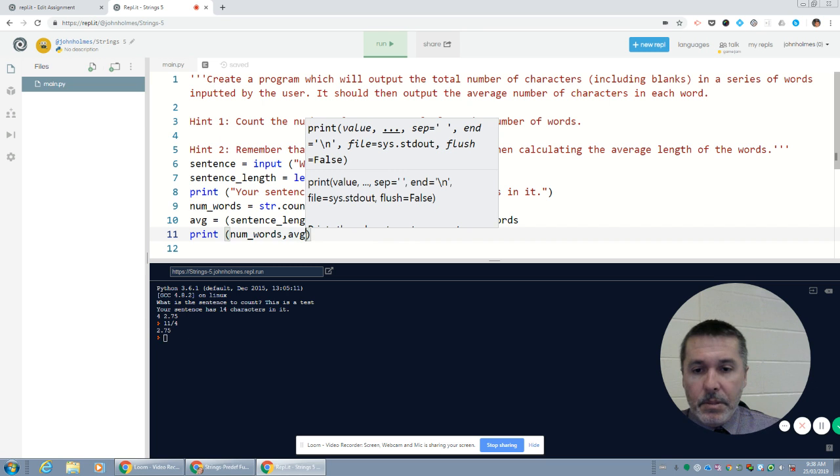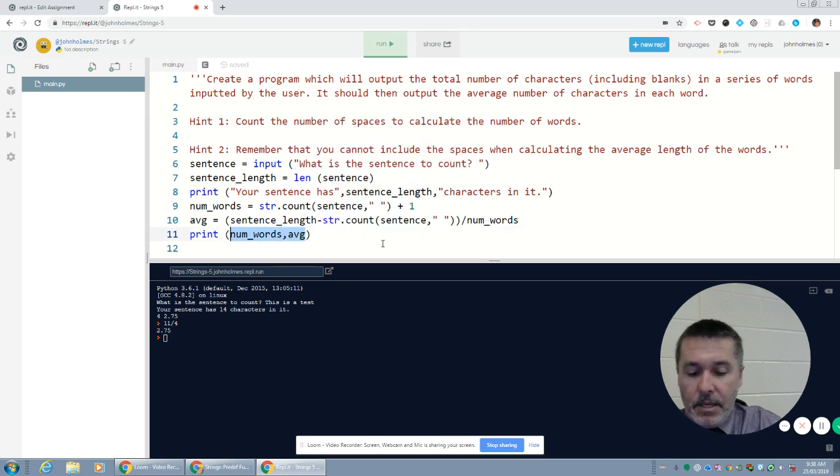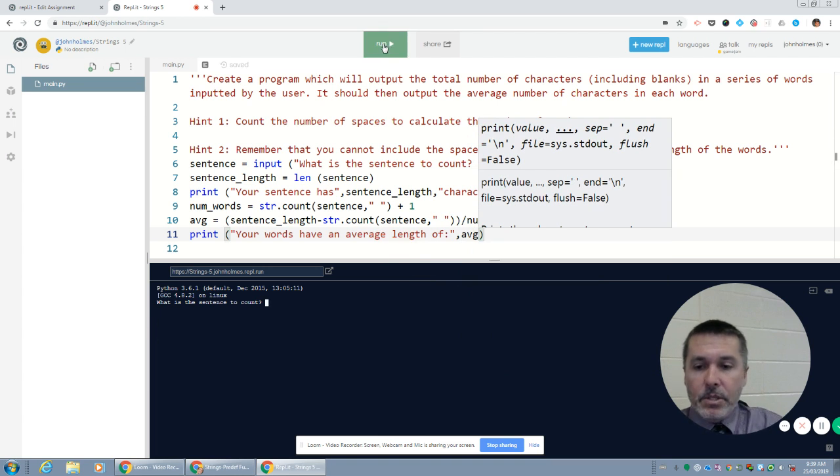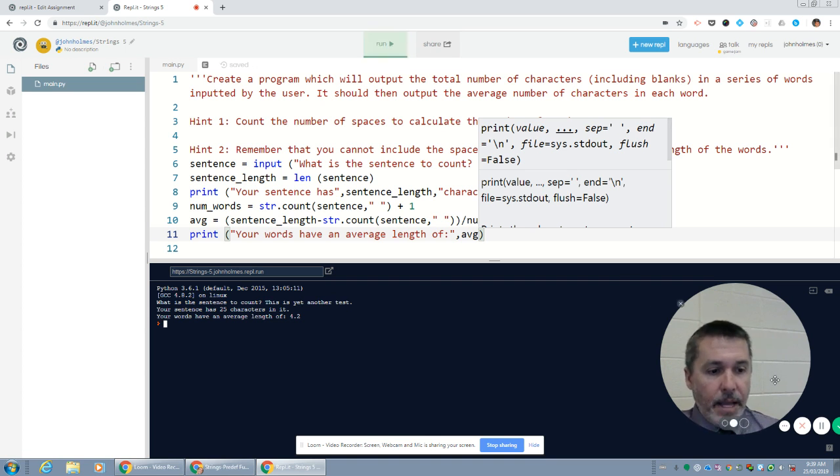So now I need to simply identify my output and say, your words have an average length of, and then I'll put my average value. So I'll run that one more time. This is yet another test. Your sentence has 25 characters and your words have an average length of 4.2. Okay, that's sort of how that could work.